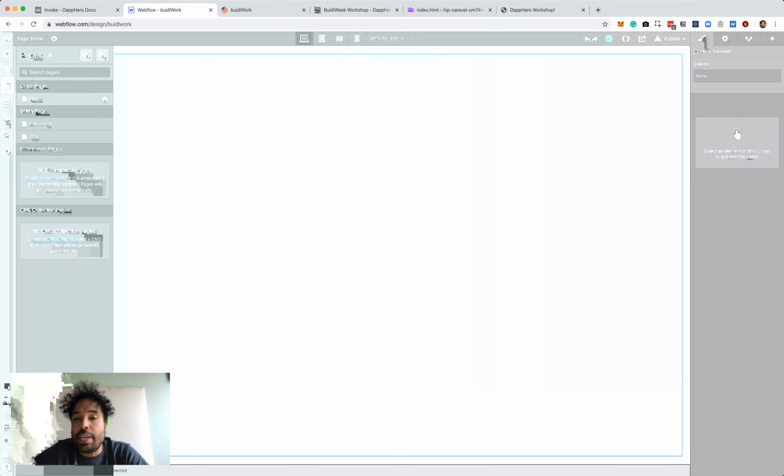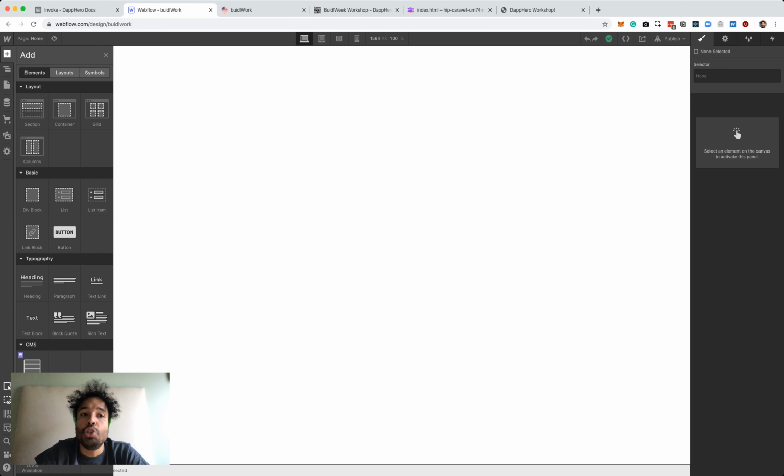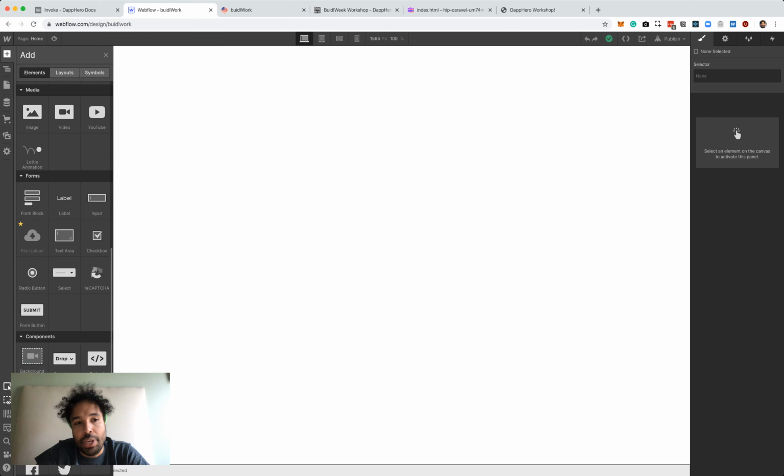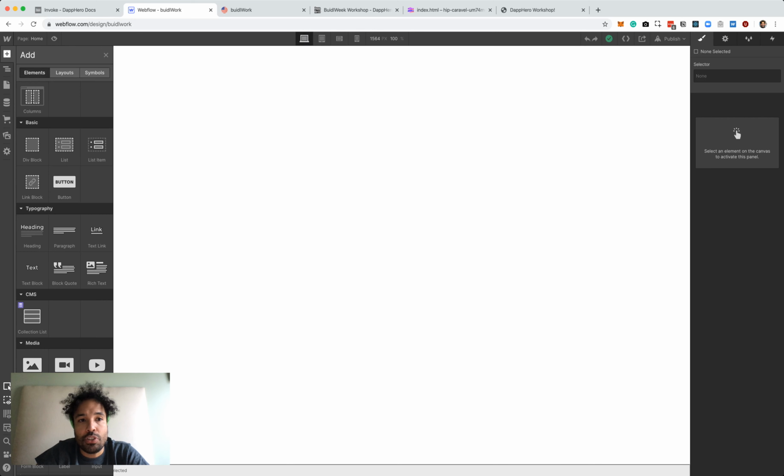So the first thing we need to do is, first of all, DappHero projects need an enable button, and that is basically a button that turns on Web3, turns on the blockchain and gets permissions from MetaMask to do so.